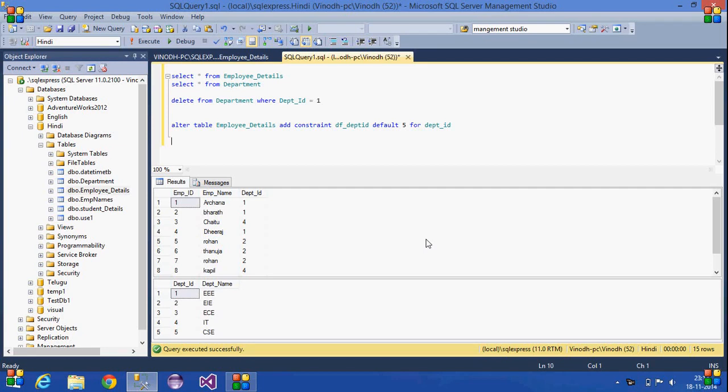Hi, today we are going to see about referential integrity constraint. For this, I have two tables: an employee details table and a department table. In employee details, there are three columns: employee ID, employee name and department ID. Here department ID is a foreign key, and it is also a primary key in the department table.